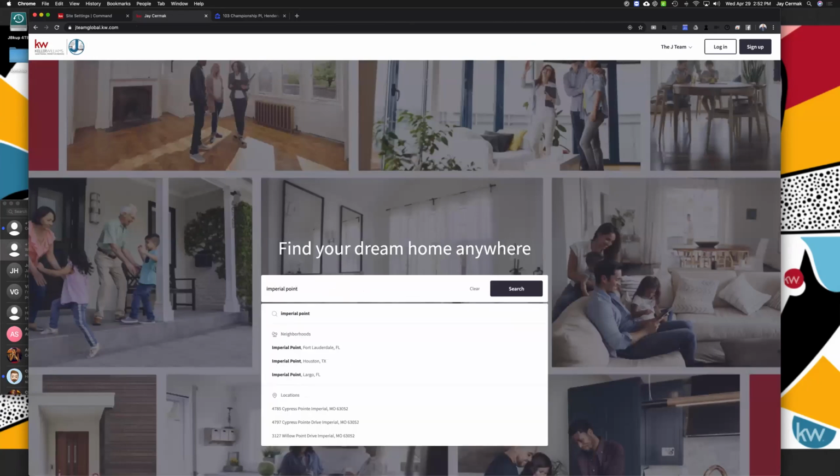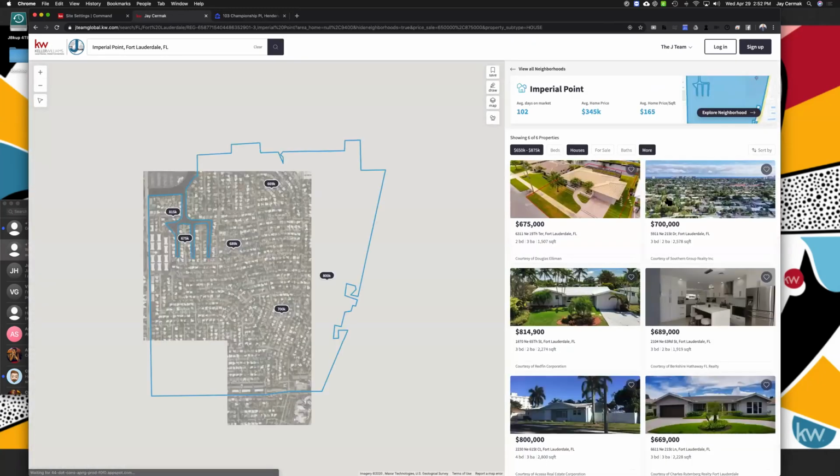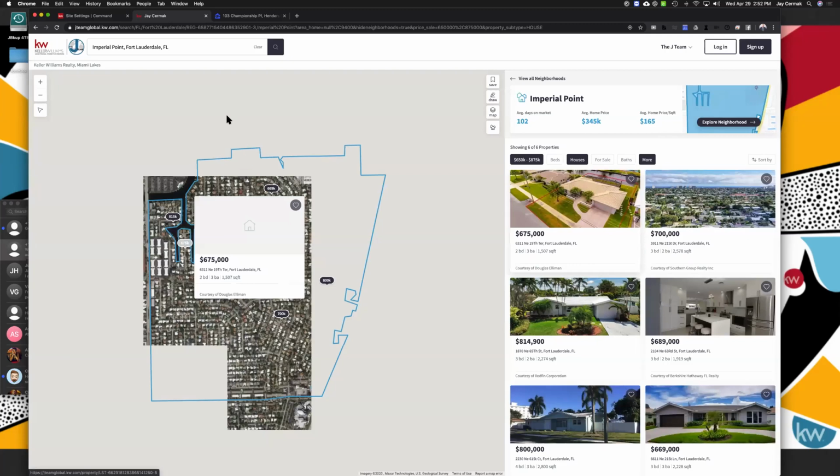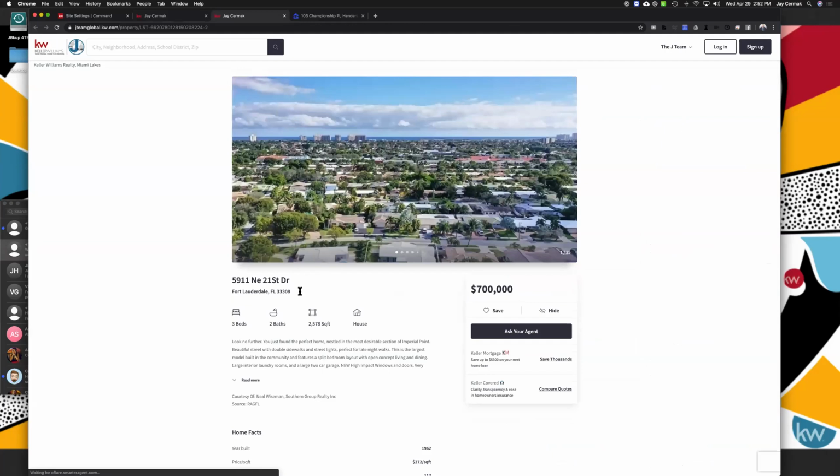Yeah, Imperial Point. Now, the reason I'm doing this is, let me see, let's just pull up this one here, because this is an address I can probably find on Zillow very easily. And I want you to see the difference amongst the actual financial part of this. So I can look for this property on Zillow.